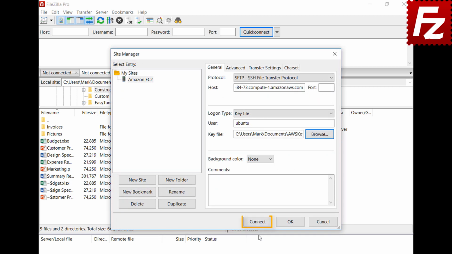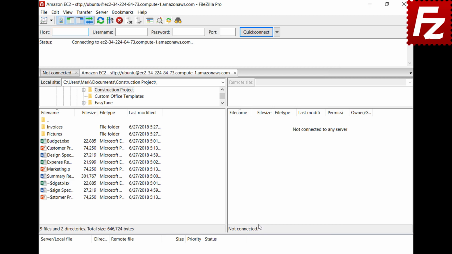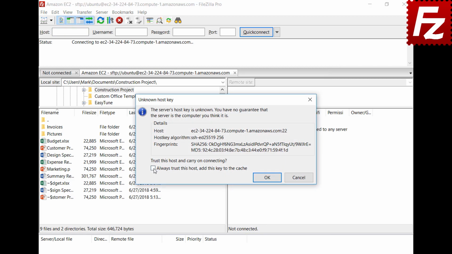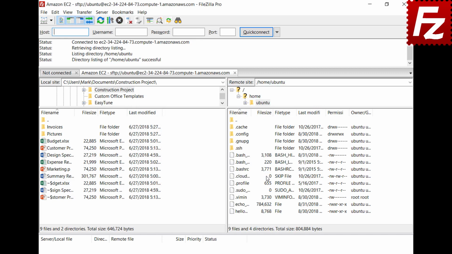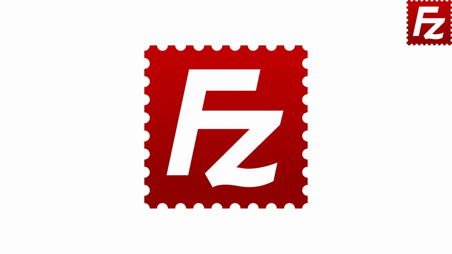If everything is correct now, you can connect to the EC2 instance. Click OK to accept the host. In the right side, you see your directories and files. In this video, you learned how to connect to an Amazon EC2 instance with FileZilla and FileZilla Pro. In this video, you learned how to use FileZilla.